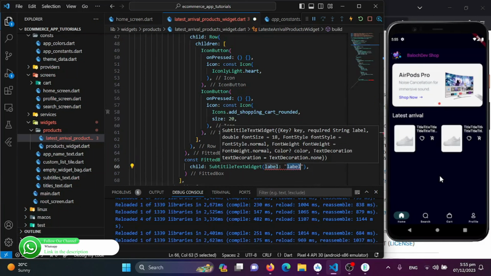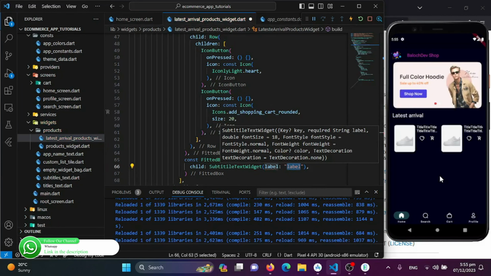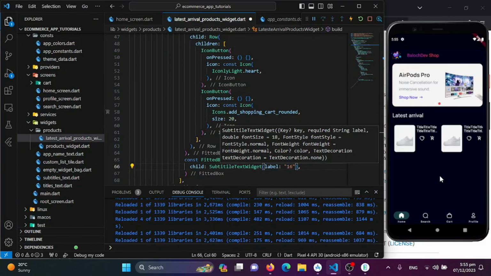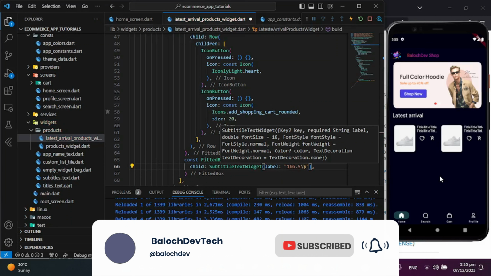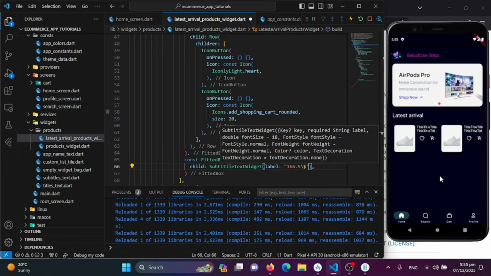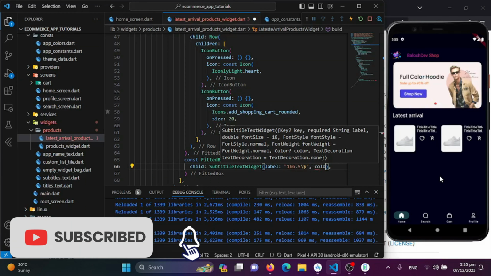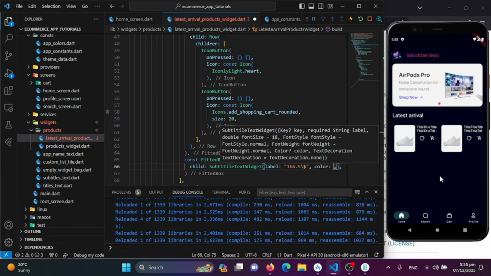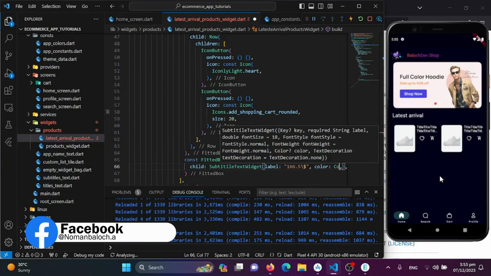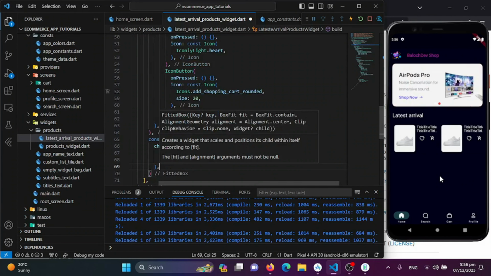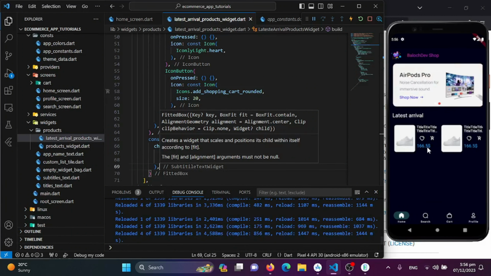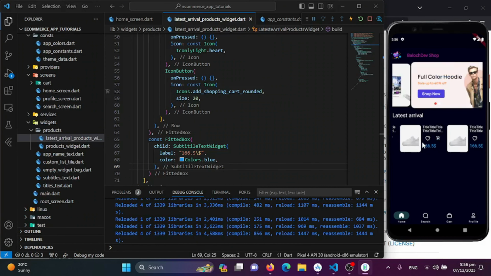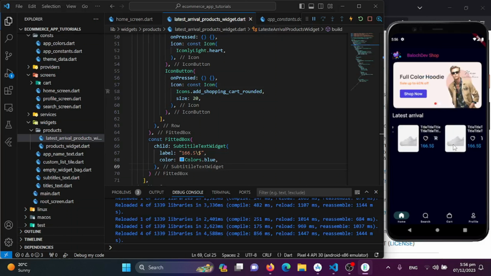And now I just need to provide the label to it. So I'll just provide 16.5, and to just show the dollar sign we just need to use the backslash here, and now I just also need to define the color for our price. So I'll just use the color property of this widget, and I'll just provide it Colors.blue, and I'll just save this, and we will be just getting this price here under that. And great, now we are just getting the price, the button, and the title, and there we have it.